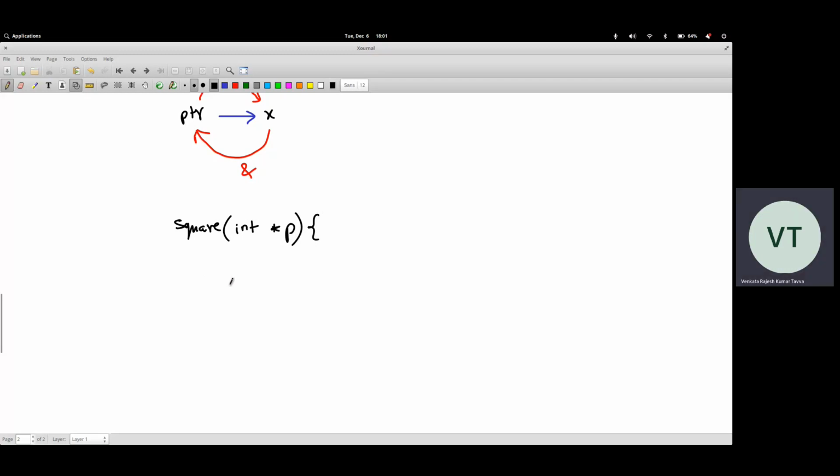Now I have the address of my integer, but do I want to square this address or do I want to square the value at this address? I want to square the value at this address. Suppose I say p equal to p into p, what will happen? It will square the address. I don't want that. I want to square the value at p. So how do I access the value at p? Star p. So I modify this as star p equal to star p into star p. This will square the value located at p.